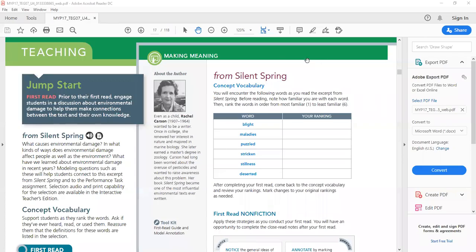Good day, grade sevens. From the previous lesson, we see now the vocabulary that we've learned that will appear in this story. Here are the words: blight, maladies, puzzled, stricken, stillness, and deserted. And just a little bit about the author who wrote this story from Silent Spring, which we see here.